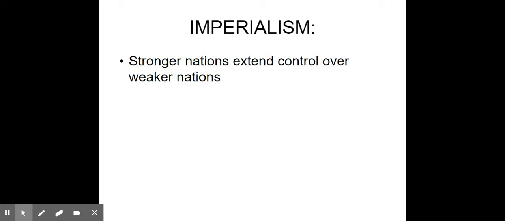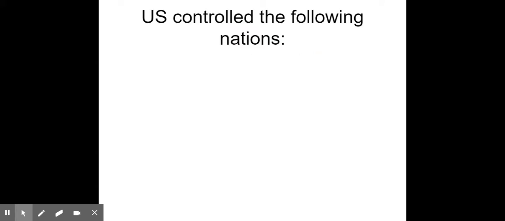Okay, so imperialism is when stronger nations extend control over weaker nations. How does the United States do that? Where does the United States do that? All right, well, let's go back to the map and talk about the map a little bit. We're going to start with China. Okay, remember China.